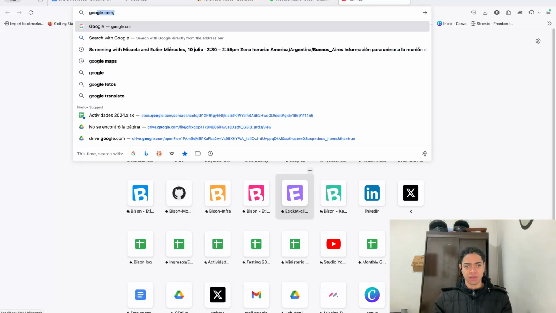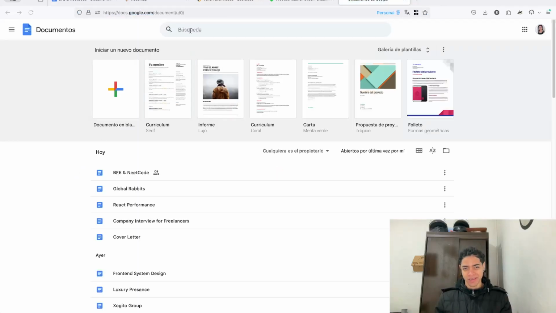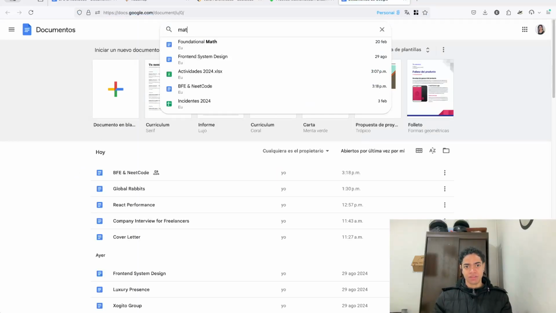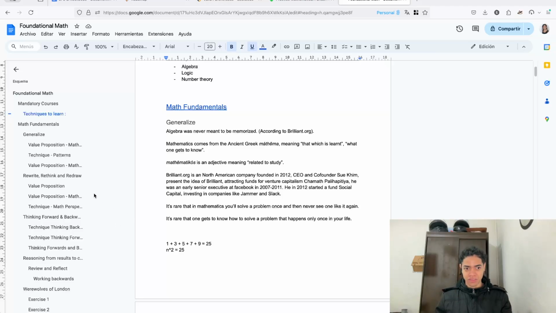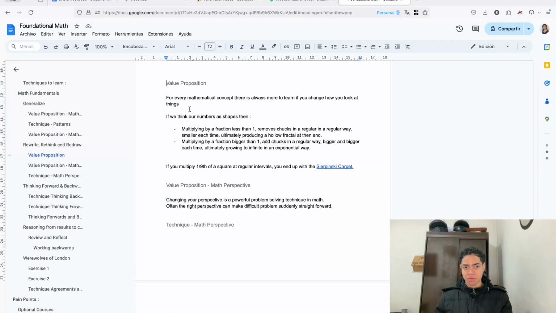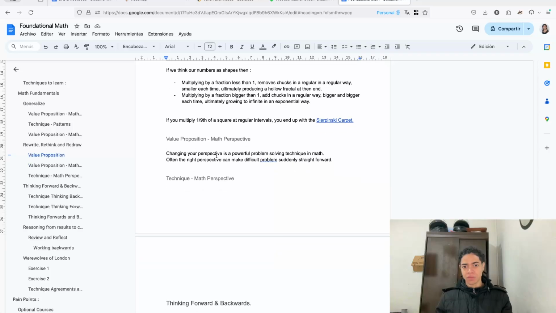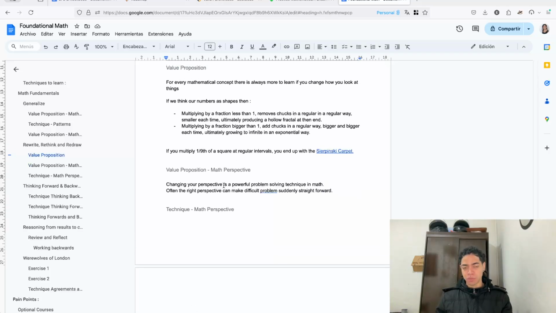I actually have that here in my docs, where I take the foundational math and some of the value proposition of each one of them. So for example, the value proposition of rethink, rewrite, and redraw here is that for every mathematical concept, there is always more to learn if you change how you look at things. So the value proposition is the mathematical perspectives. Changing your perspective is a powerful problem-solving technique in math.